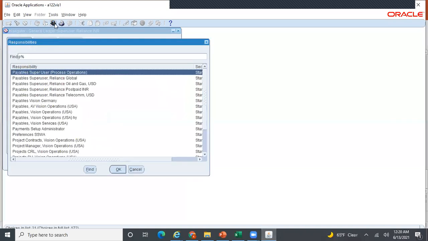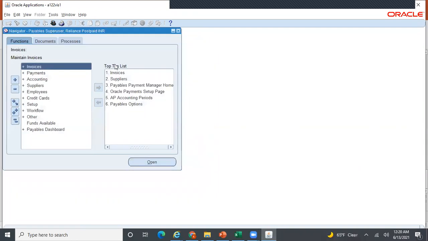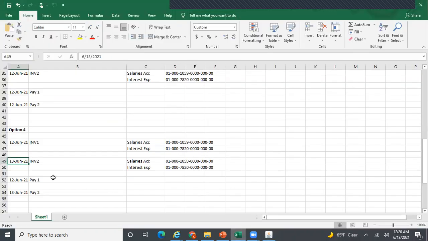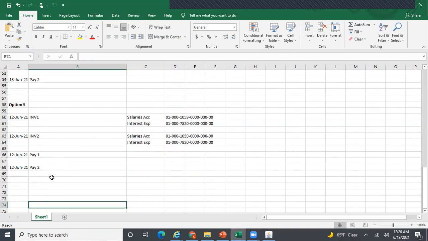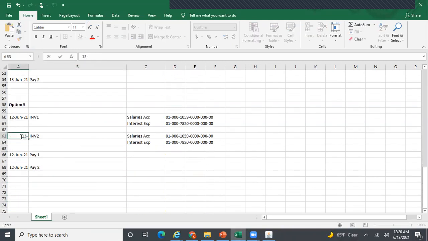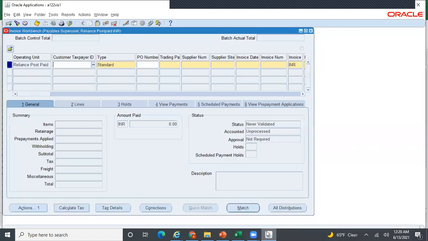So again, let me get into payables, create two invoices, two payments. And again, even this time, let me try to create it with probably two different dates. One is for 12th and the other one is for 13th. Because this will be my first invoice. Invoice date doesn't matter.